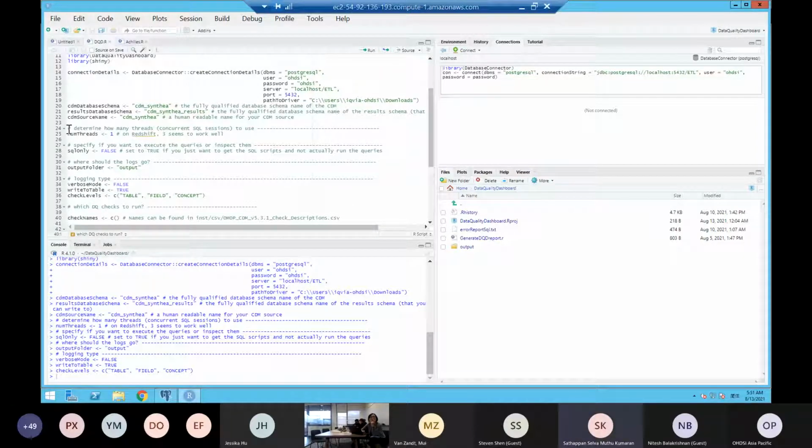And all these 3000 checks have check names associated with them. Currently, we are trying to run all the checks, whatever we have in the DQD version that we have. So we don't give any check names specifically in the brackets in the vector, which is check names. So you just leave it empty, which means it will take all the checks under DQD.